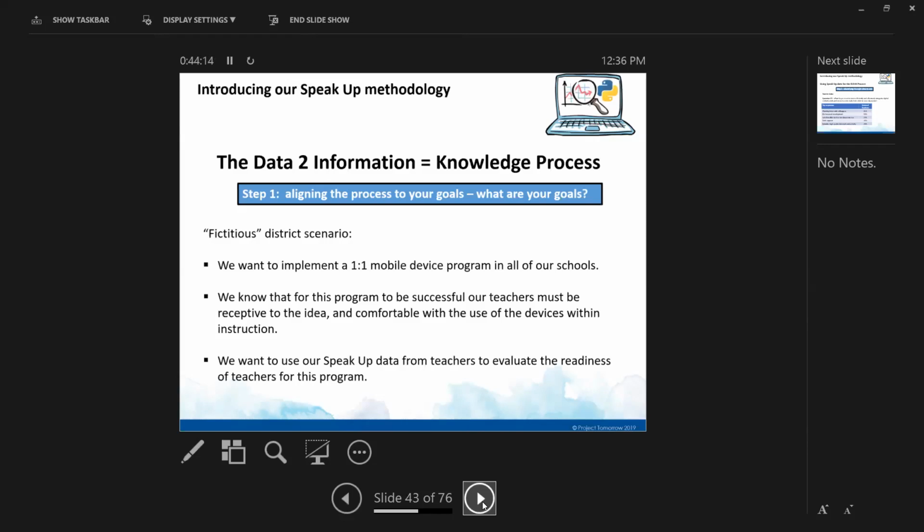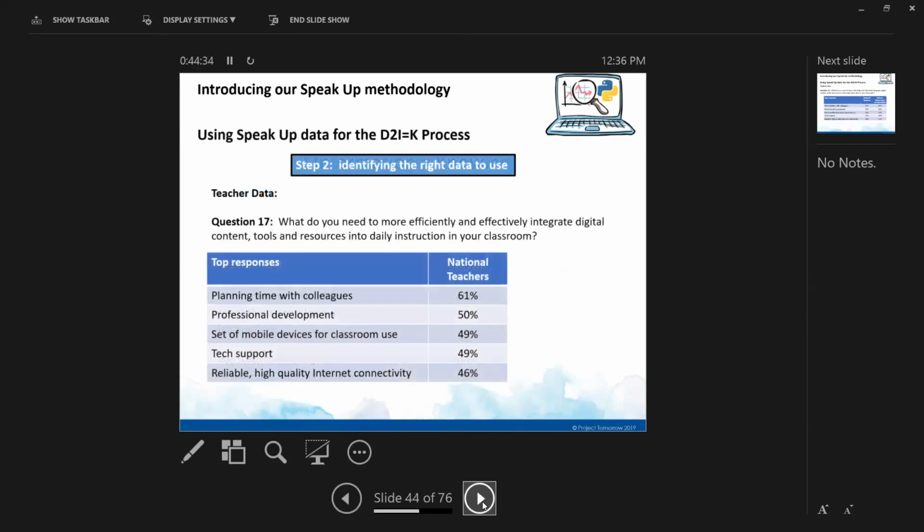Their reason for participating in Speak Up was they wanted to understand where their teachers were from a readiness standpoint to accept or to successfully implement this one-to-one mobile device program. So again, we could overlay this in different types of initiatives, or there might be different goals. This is the one we're going to use today.